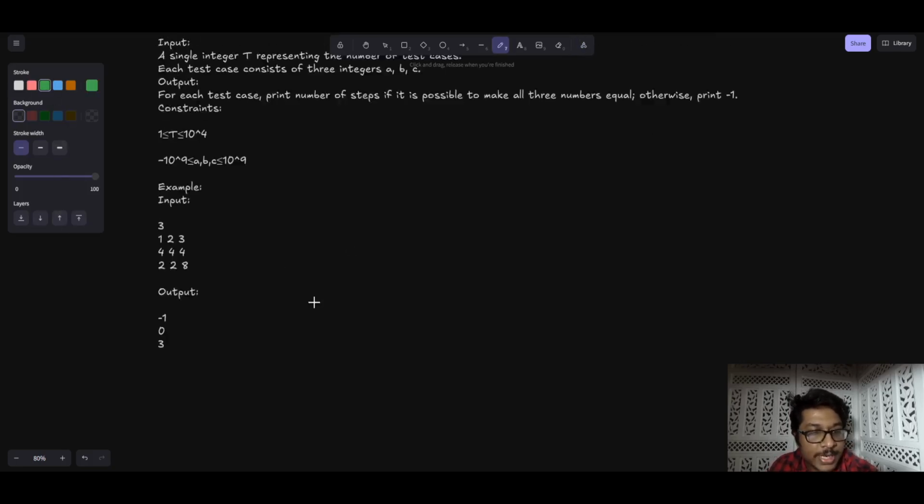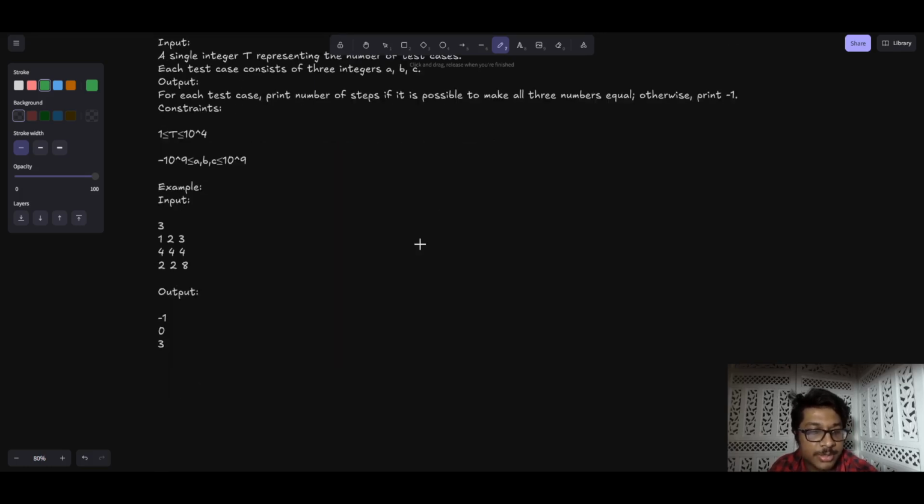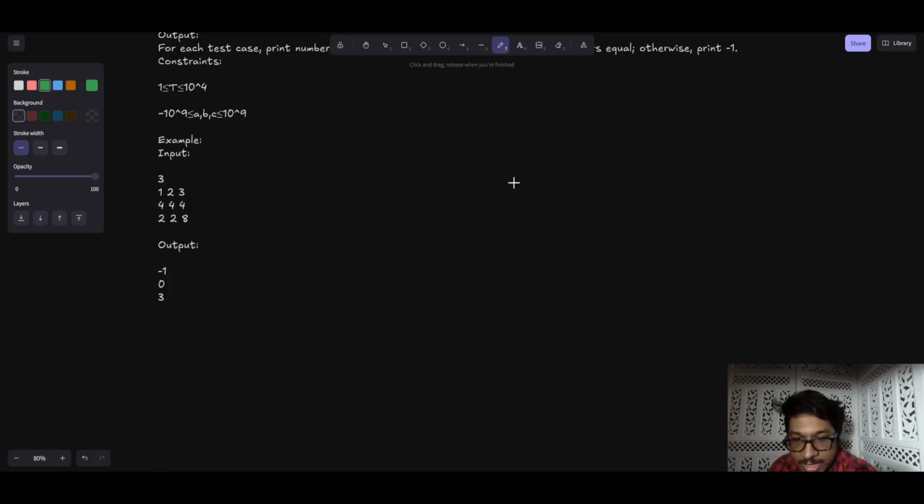If you have 2, 2, 8, what is asked is you add 1 to 2 of the numbers, and subtract 1 from the remaining number. So first, what are you going to do? Of course, we are going to add 1 to the lower numbers and subtract 1 from the greater number. If I have to make the numbers equal, then of course I have to add to the lower numbers and decrease from the greater number. That is how those numbers come closer and closer to each other, right?